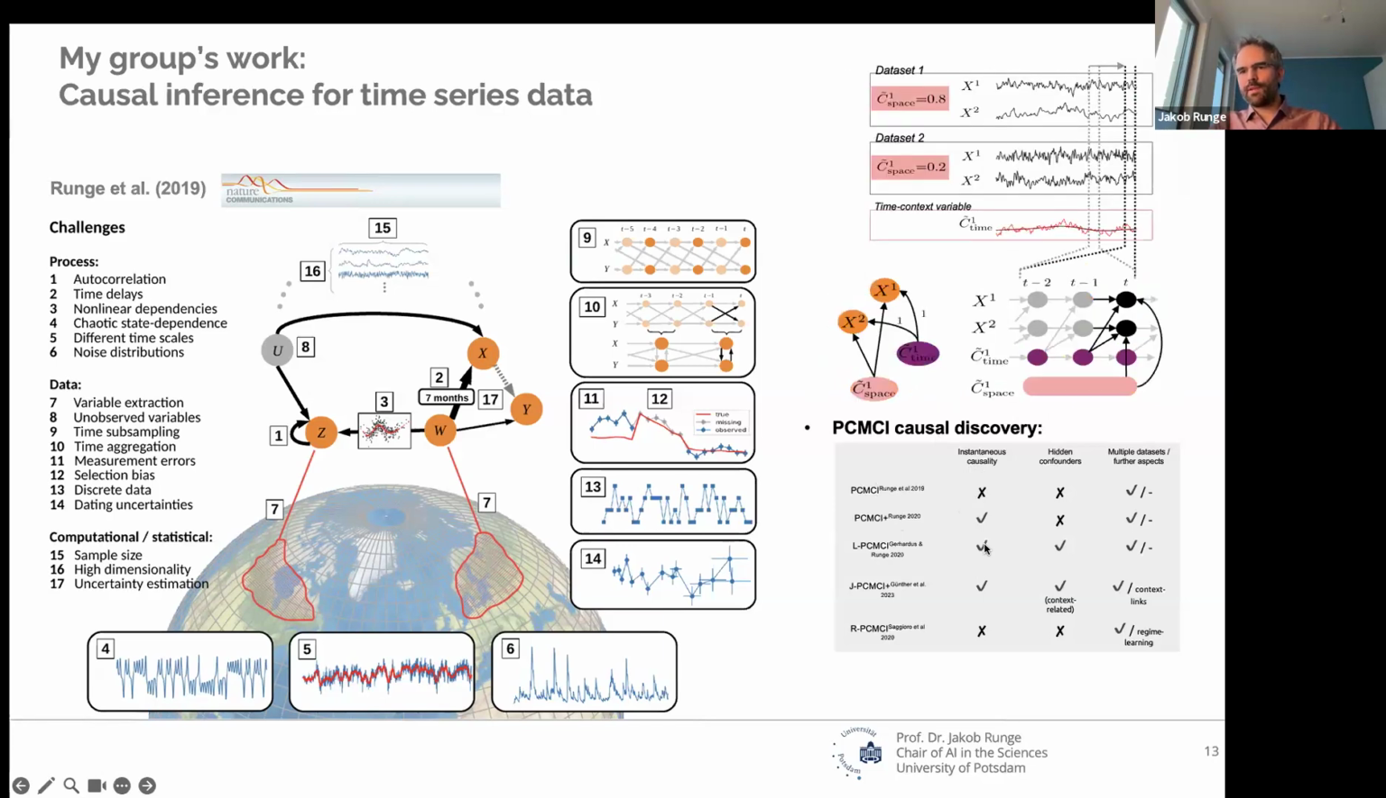Another option is JPCMCI, which tries to move into this joint causal inference framework, where you assume that you have multiple data sets from multiple different environments. And this is illustrated here. We would have x1, x2 as the system variables, we call them. And then you can add these context variables in the graph, in the time series graph in this case.